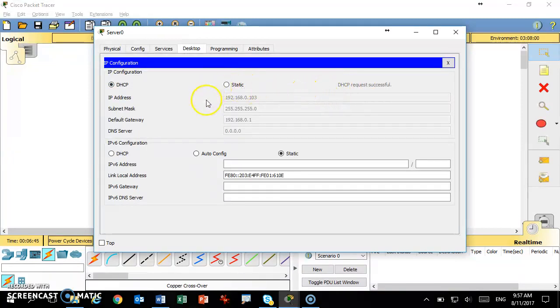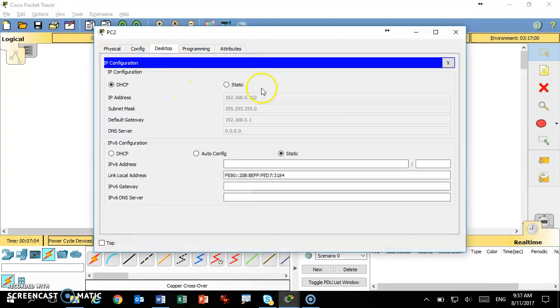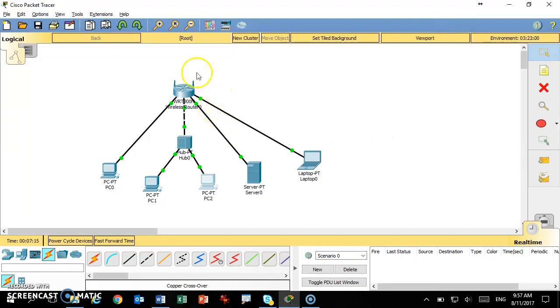Notice there's an IP address that's already been given to this server. Why is it so? Because by default the wireless router has DHCP turned on already, so that's why we managed to get an IP address from the wireless router. Same goes for the PCs, which should also get an IP address. Same as your home router, you don't have to do anything. Somehow your phones and your laptop are able to get an IP address from the router, because by default the DHCP service has already been turned on.